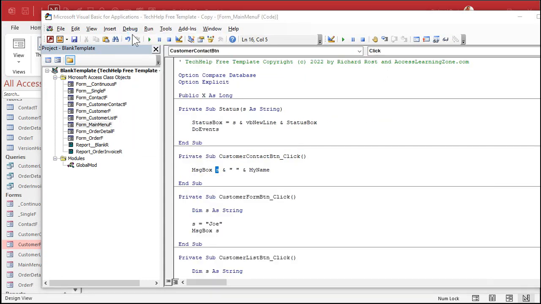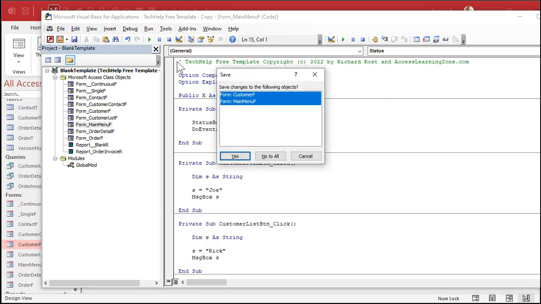Let's debug compile. Okay, hold on. Variable not defined. Oh, I got the S over here, so let's get rid of this guy. Remember, I had the form level S up here. All right, let's just get rid of that. We don't need that anymore. Goodbye. Save it.